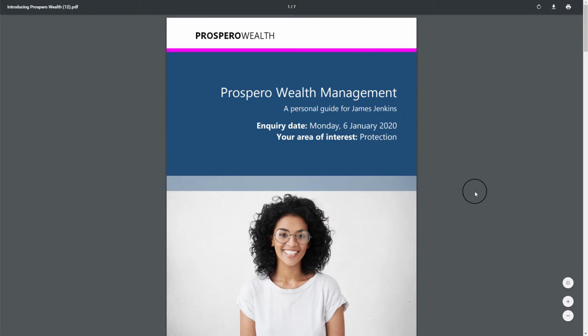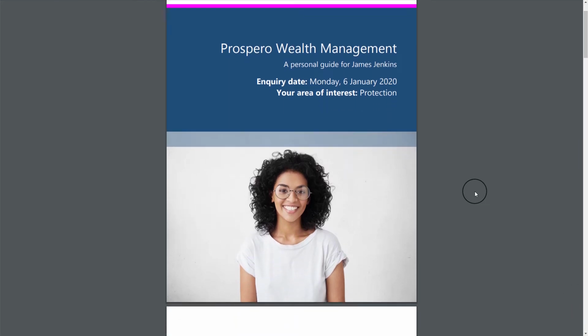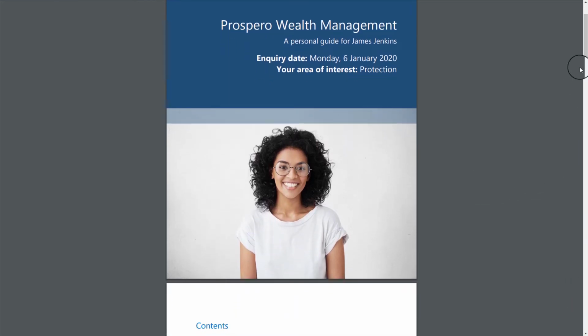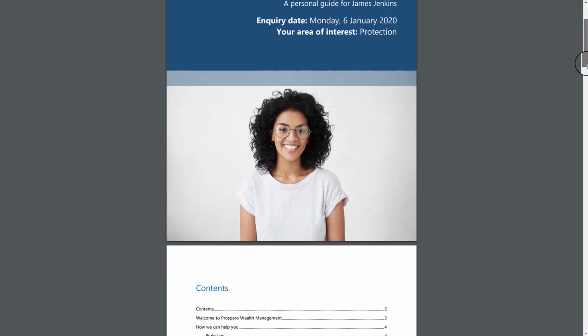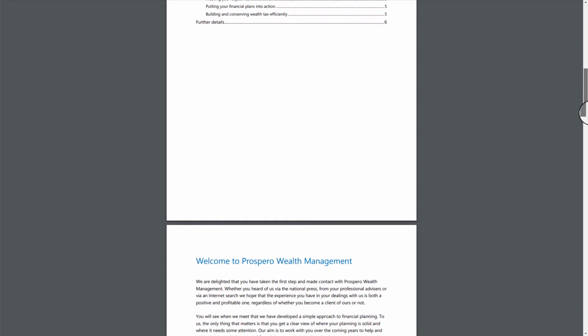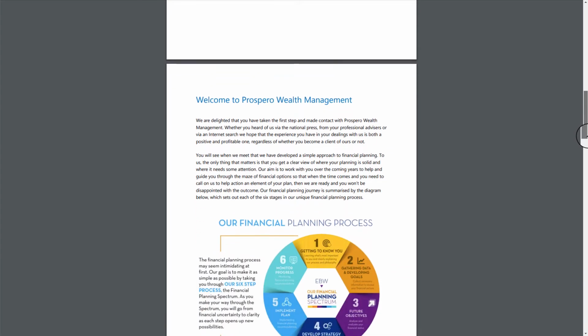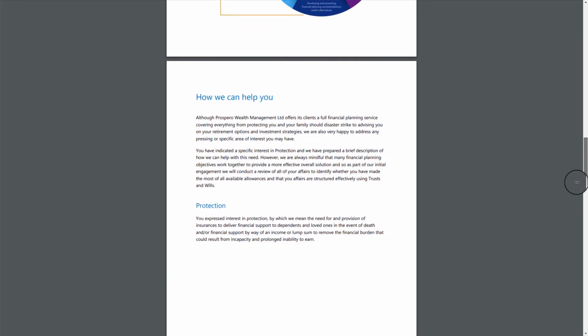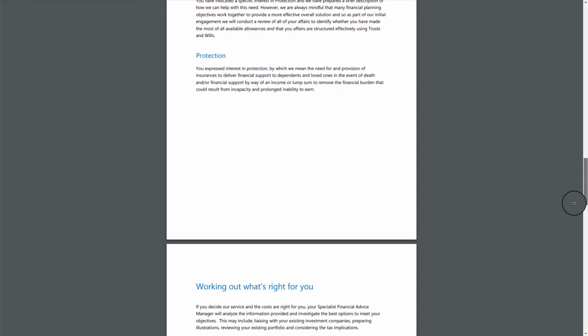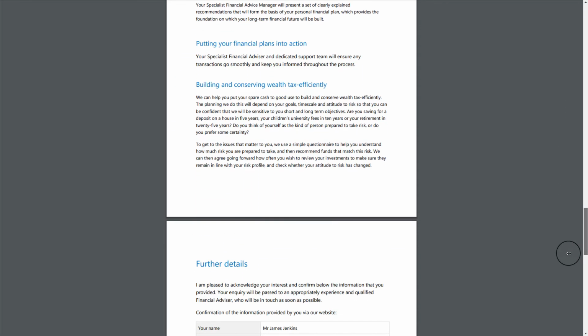The brochure is created and sent to James automatically via a workflow, and makes use of the Experdo template builder, which is the subject of another CURO video. The brochure introduces Prospero Wealth, its unique way of working, and is specific to James's area of interest as shown.